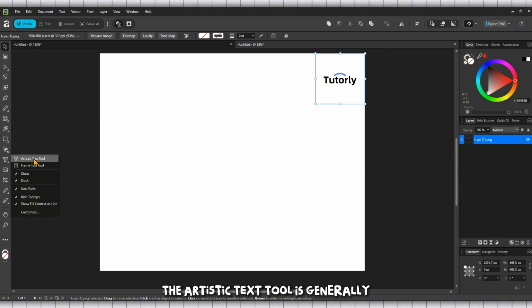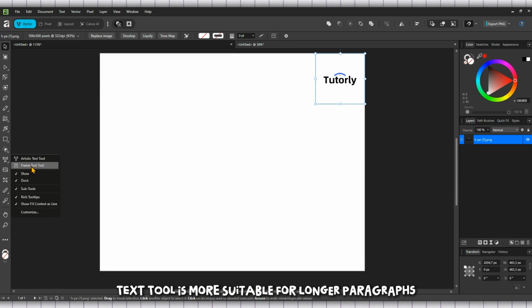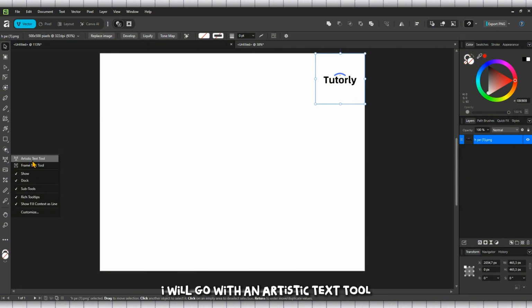The artistic text tool is generally useful for short text, such as titles, logos, or decorative words, while the frame text tool is more suitable for longer paragraphs that need to stay inside a defined area. I will go with an artistic text tool.